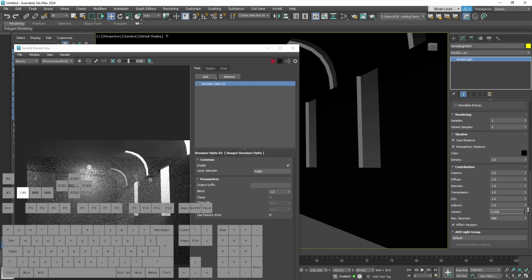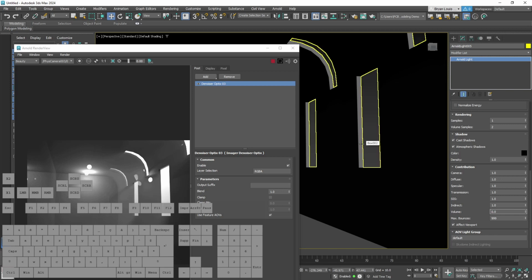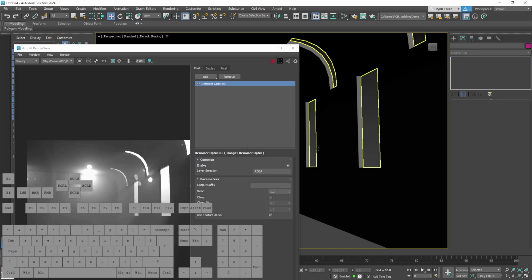Kung gusto nyo bang isama siya sa overall volumetrics natin, dito nyo siya i-set. Kung ayaw nyo makita yung presence ng object natin na yan dito sa ating scene, sa atmosphere volume natin, set its volume to 0. Kung gusto nyo magkaroon ng presence dyan, gawin nyo siyang 1. 0 and 1 lang yung values naman natin dyan.